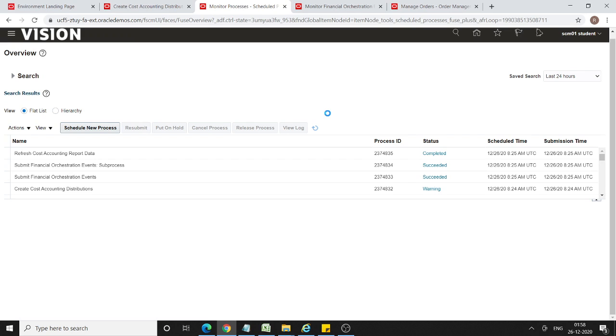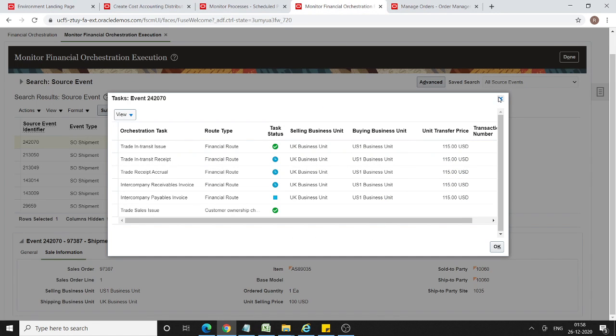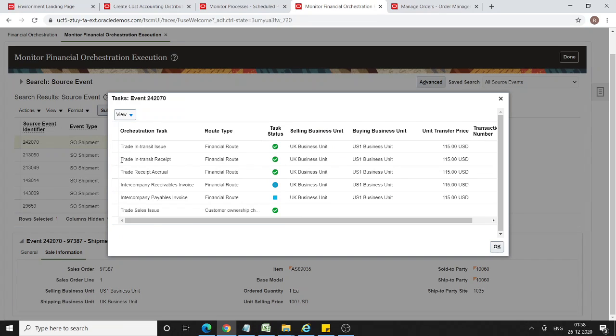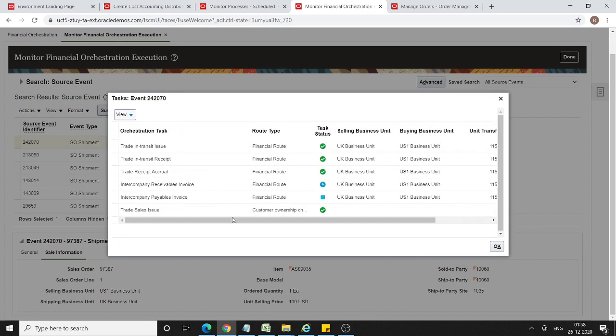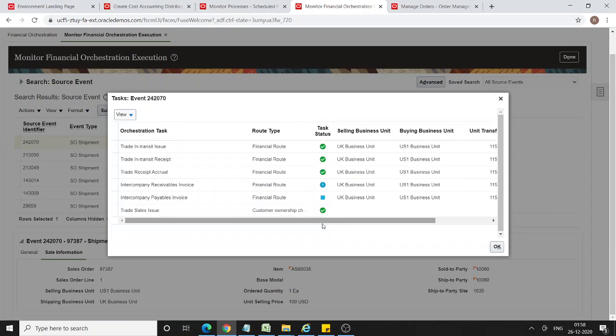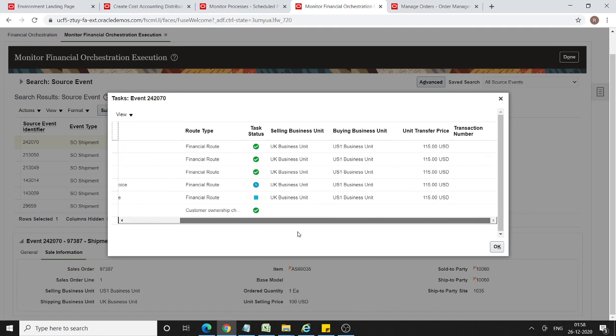Now we will go to financial orchestration execution. Let's click on view tasks. If you see, trade in transit receipt and trade receipt accruals are completed. So what is the next process? The intercompany receivable invoices program has to be submitted. Intercompany receivable invoice has to be created, and then intercompany payables invoice has to be created.